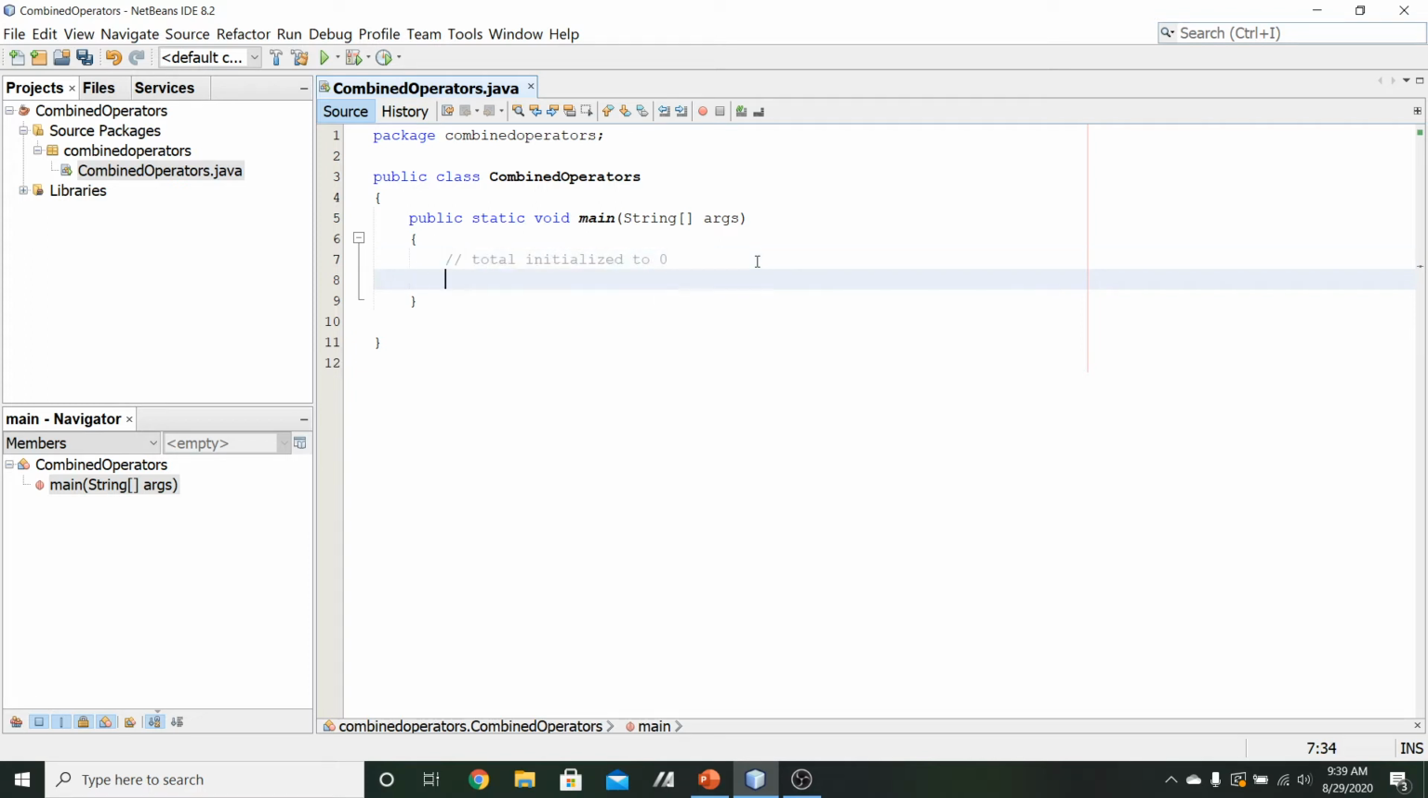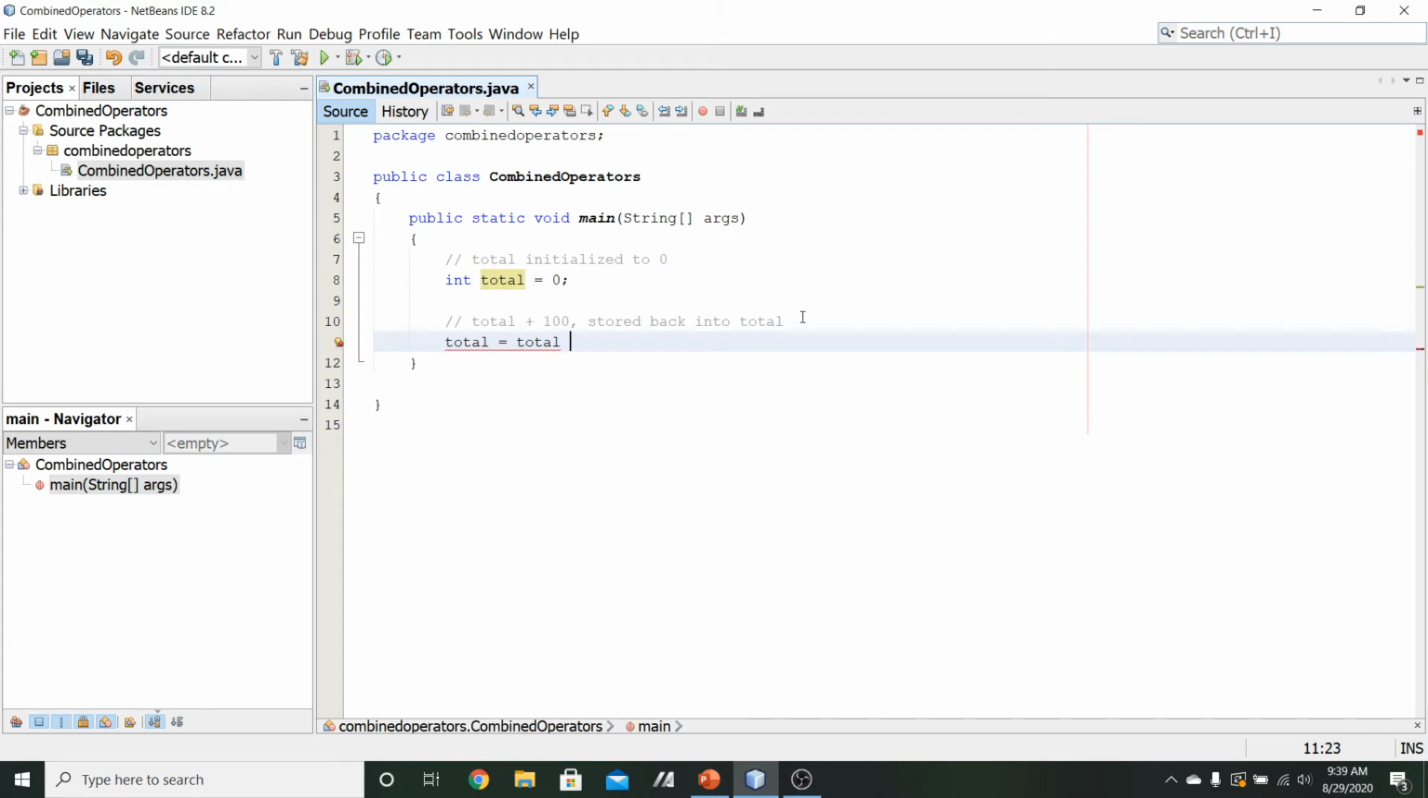So this will be our comment for this. We're going to say int total equals 0. We'll then say that we're doing total plus 100 stored back into total. So we're going to say total is equal to total plus 100, keeping in mind that this total will hold the value 0 inside of it, whereas this total is essentially going to be our blank slate that's just waiting for something to be stored into it.